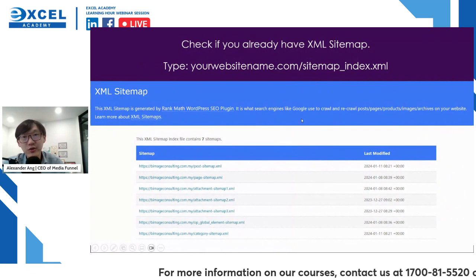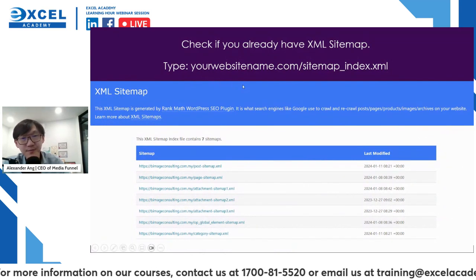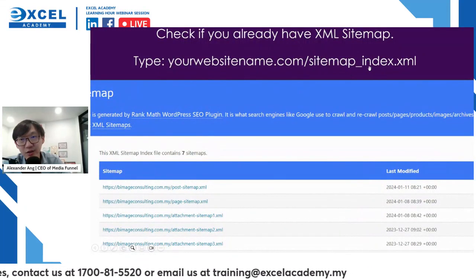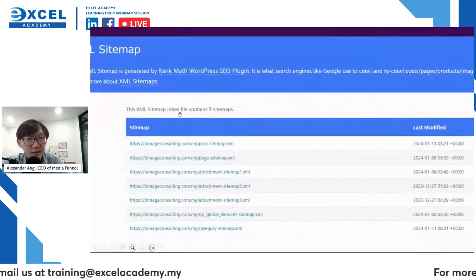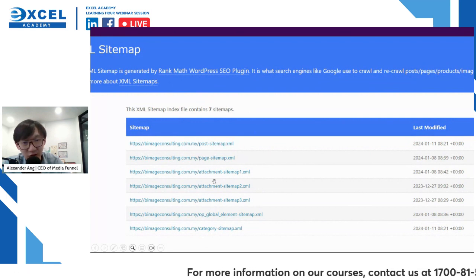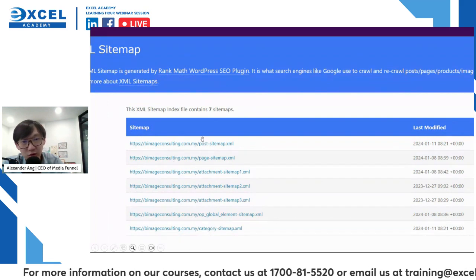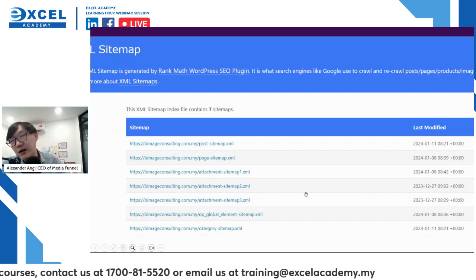You can check whether you already have an XML sitemap by typing your website name.com/sitemap_index.xml. Then you will see this XML sitemap index file contains 7 sitemaps: post, page, attachment, category. You want to tell Google, hey Google, we have posts, we have pages, we have categories inside our website.